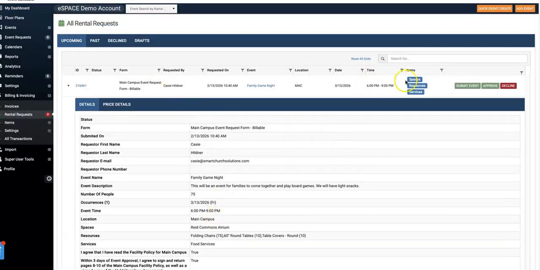Once you view everything included with the event, such as the room they would like to place the event in, what resources they need, and what support services they may need to help their event be successful, you can then go ahead and approve the event.